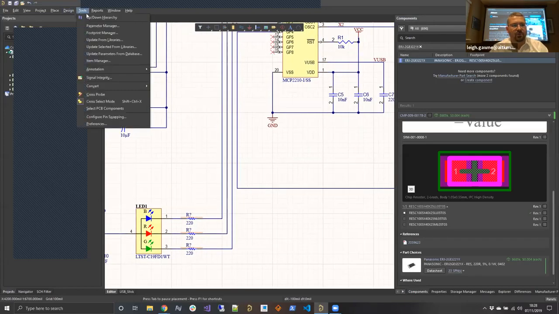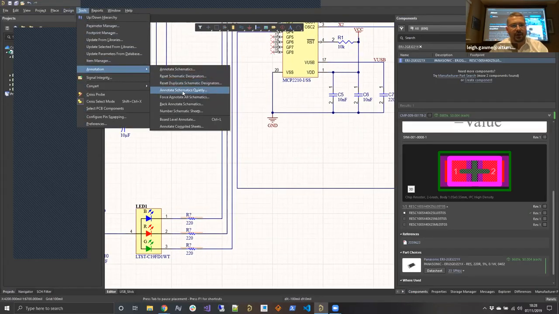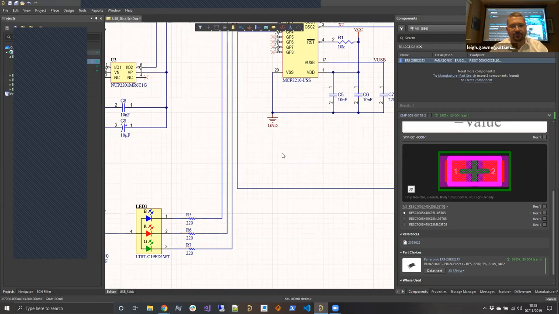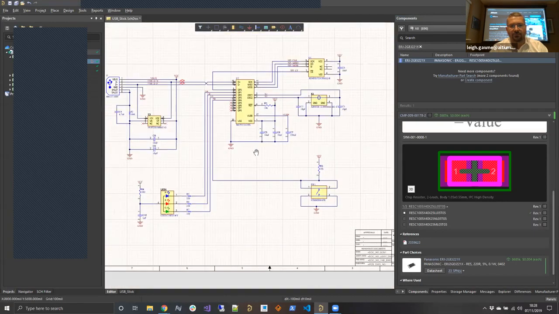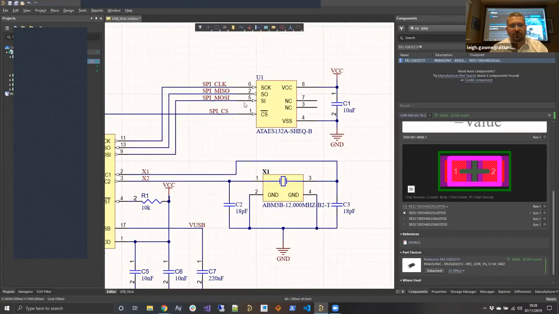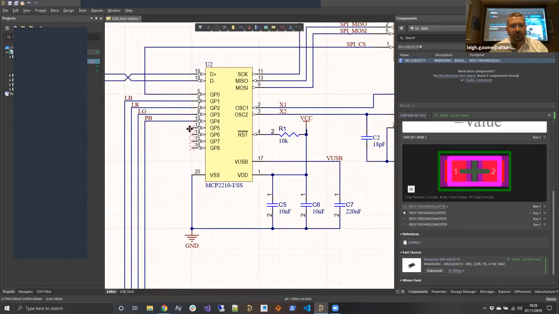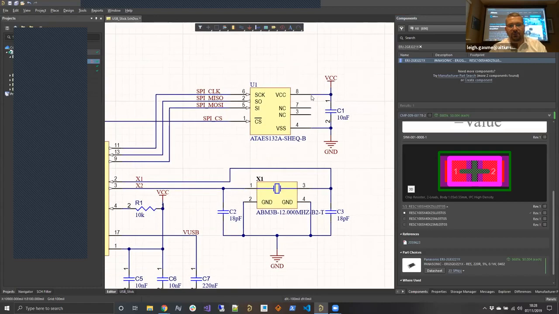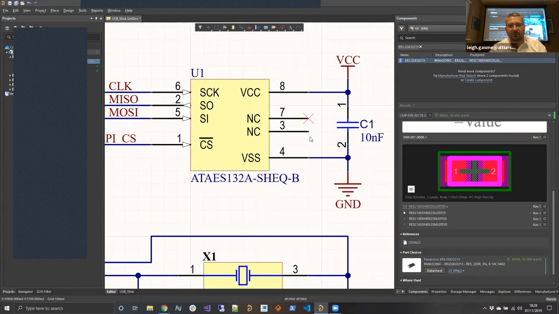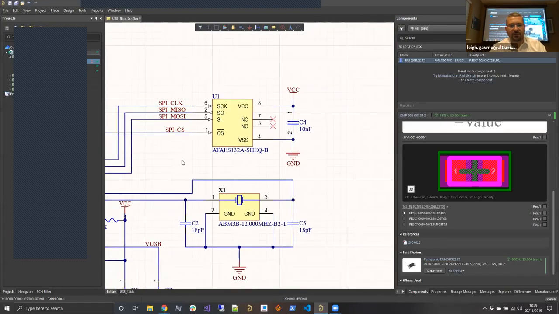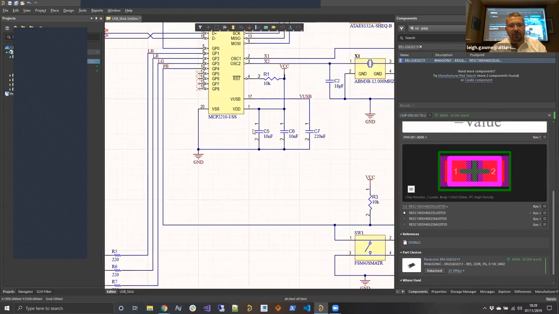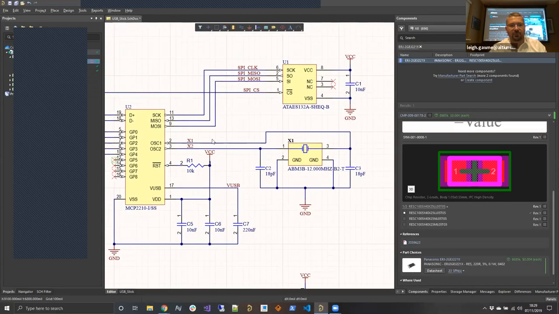I'm just going to quickly go in and annotate the schematic. And there we have it. So we're in pretty good shape. One of the things I will do is put some no ERCs on these pins, just to make sure the compiler doesn't flag any not-connected errors for me. And I should be in pretty good shape.